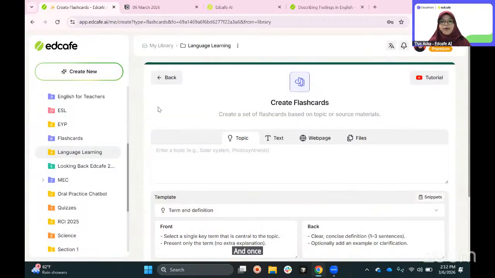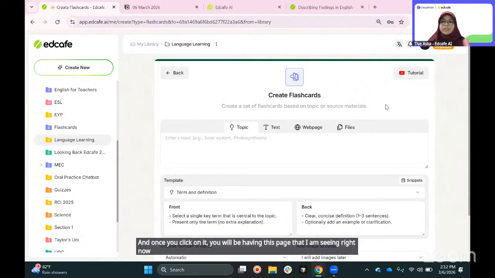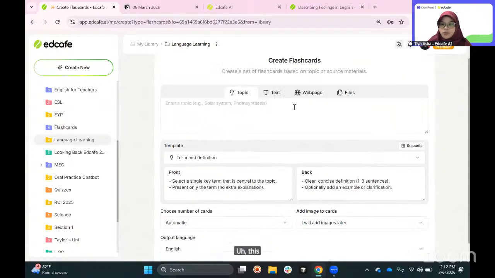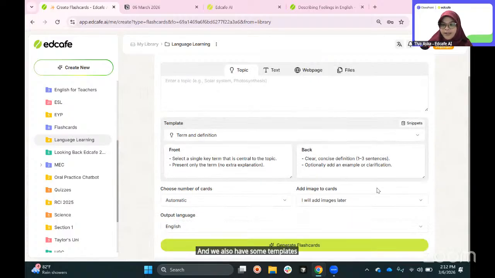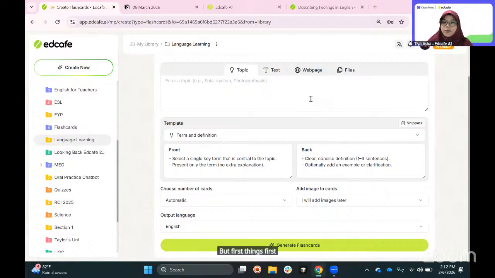Once you click on it, you will be having this page that I am seeing right now. It has a couple of different elements. This is the sources where you can copy the topic that you want to create the flashcards with. We also have some templates and some further elements, which I will share with you further. But first things first, I would like to enter a topic to create our flashcards. You also can use the same topic as I have, or you can create based on your own topic.